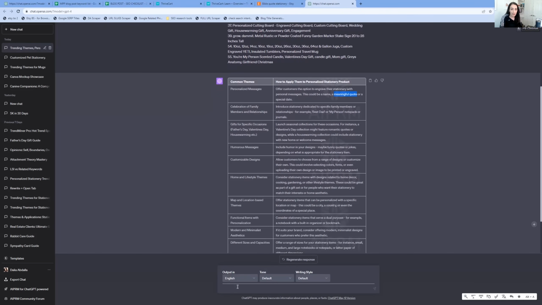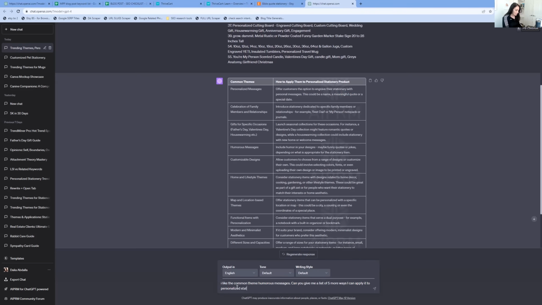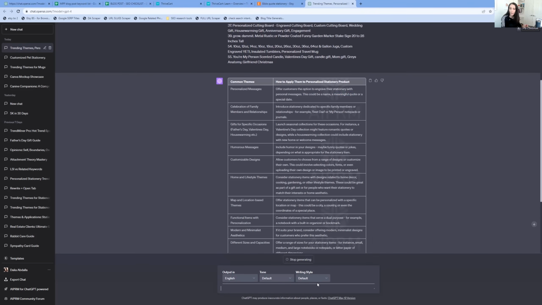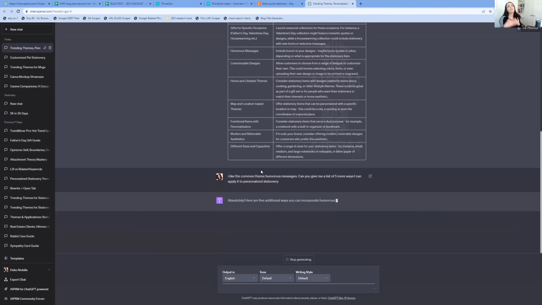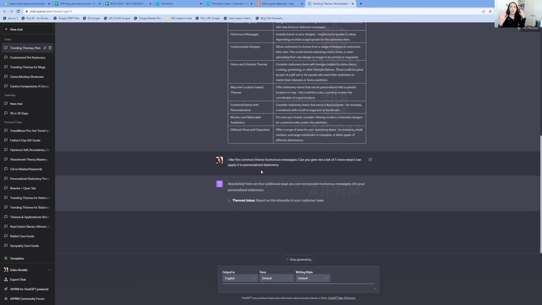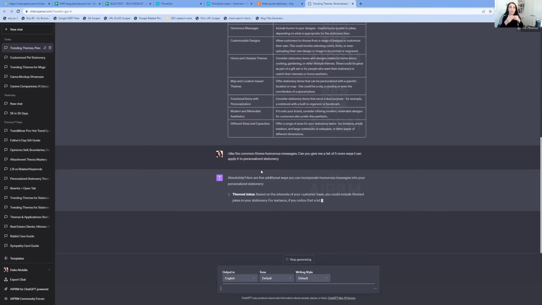Now you could just say, for example, I like the common theme humorous messages. Can you give me a list of 5 more ways I can apply it to personalized stationery? Okay. I just talk to it like it's a person. I don't overthink how I'm going to input the data. I just talk to it like a person and be very thorough.